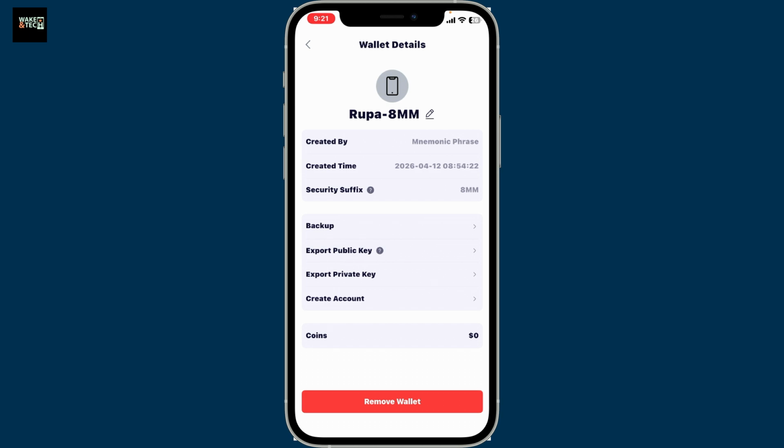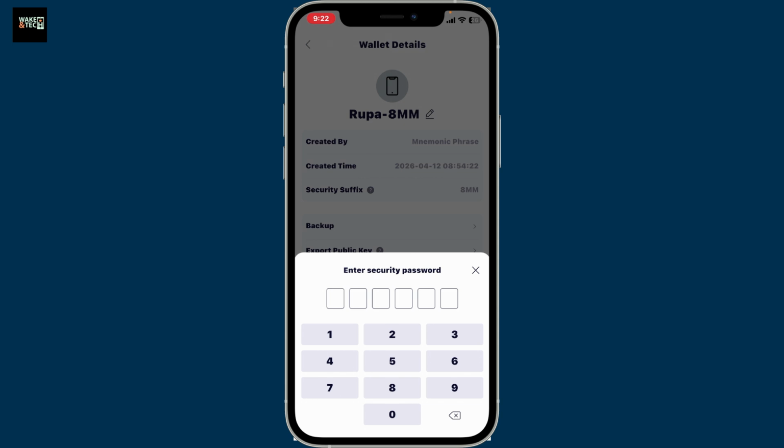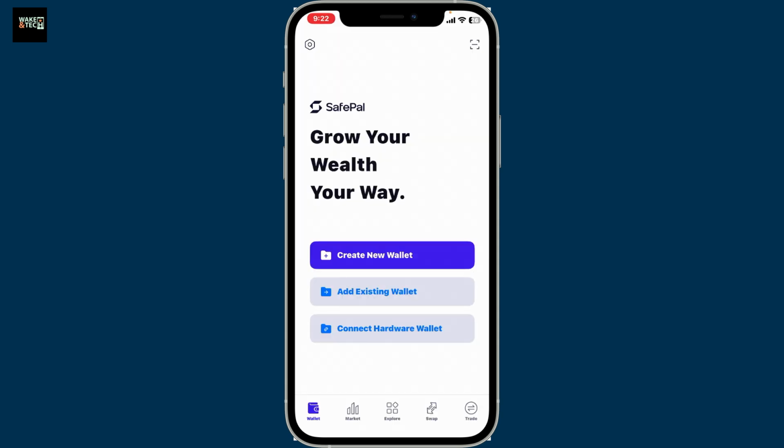Once you have the backup, you can restore your SafePal wallet whenever you want if you change your mind. If you've already done that, click on Remove Wallet and then click on Delete. Now enter your security passcode for your wallet and you have successfully removed or deleted your wallet. That's how you do it. Nice and easy, isn't it?